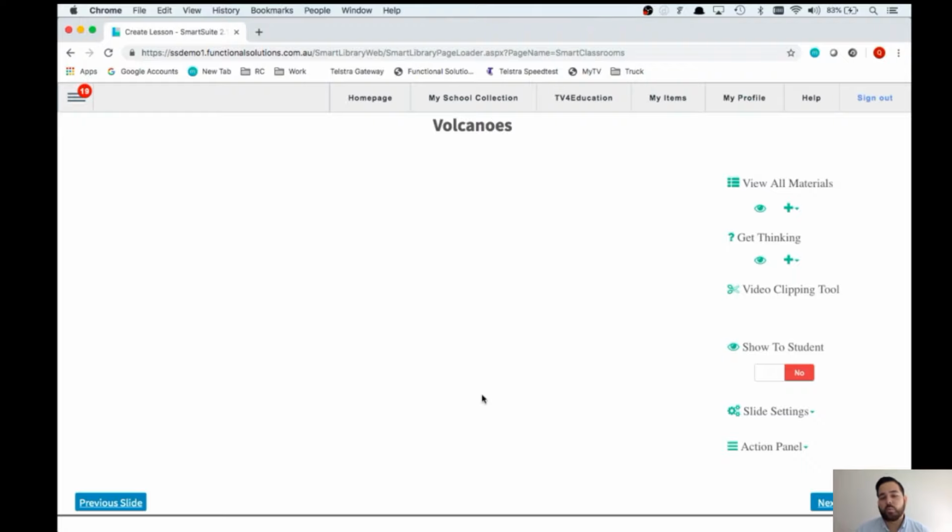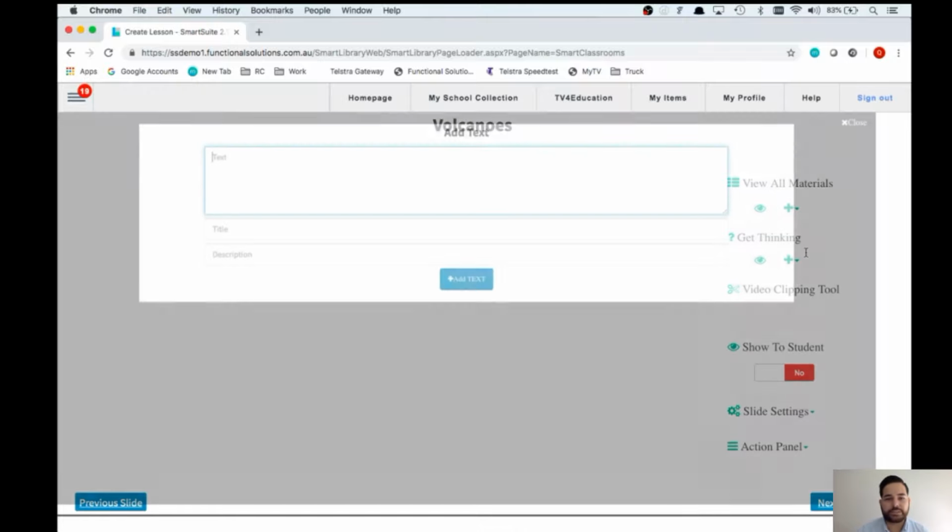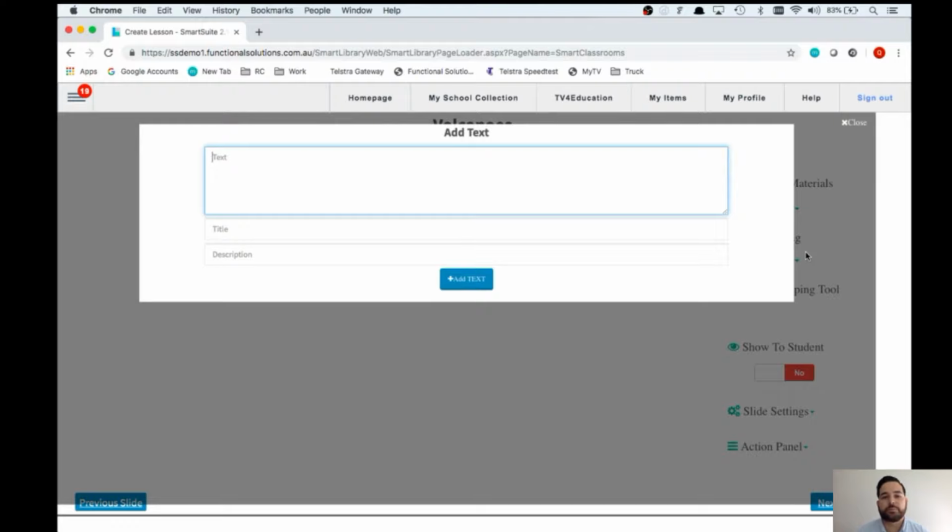Now, once we have created our lesson, it's now up to us to start adding some content into the lesson itself. So over on the right-hand side is our toolbar. Now, the toolbar is going to allow us to add some teaching material. I can add anything from this list. So if I go ahead and click on text, it now gives me the opportunity to type some information that I want the kids to read.